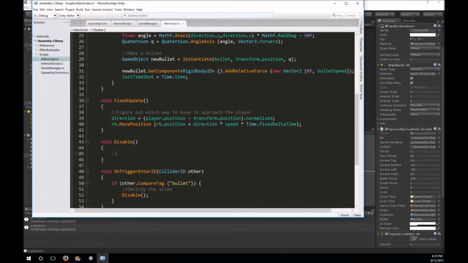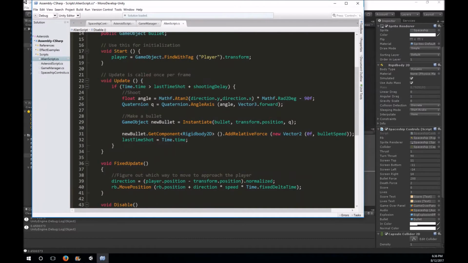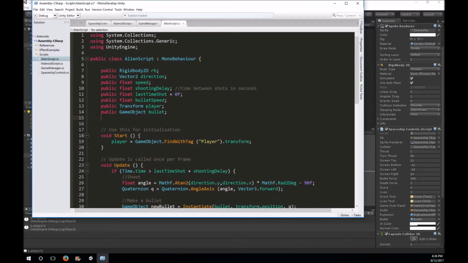So the first thing we're going to want to do is have an explosion, and then we're going to go ahead and turn off the colliders and the sprite renderer. Okay, we'll do that. So let's go ahead and get our explosion set up. So we need a variable, a public GameObject variable, that's going to be for our explosion. It's kind of like what we've done before, and we'll link that in from outside.